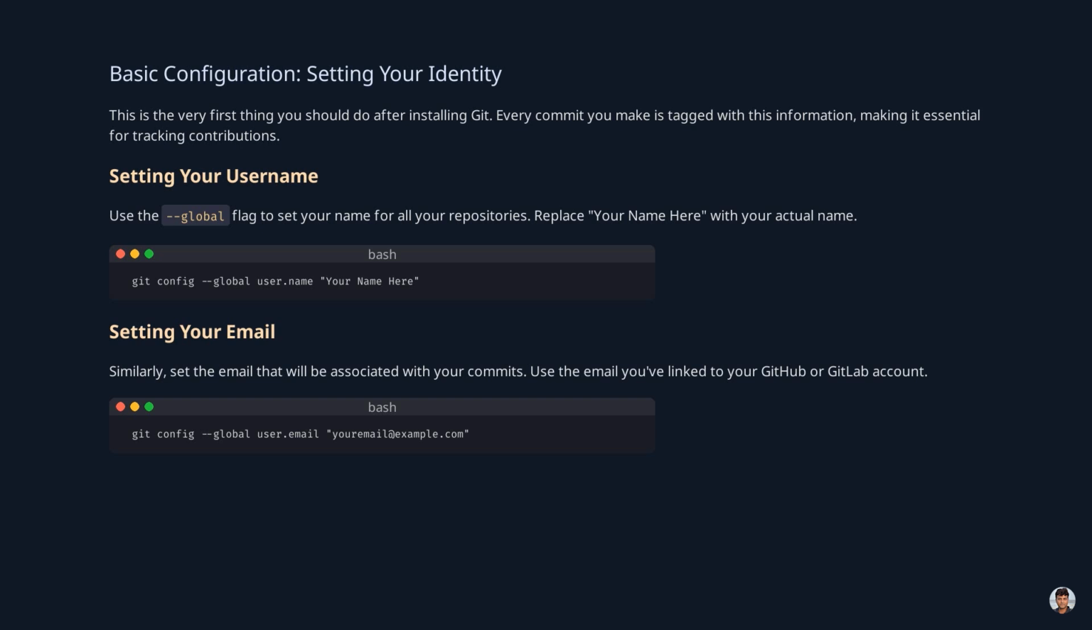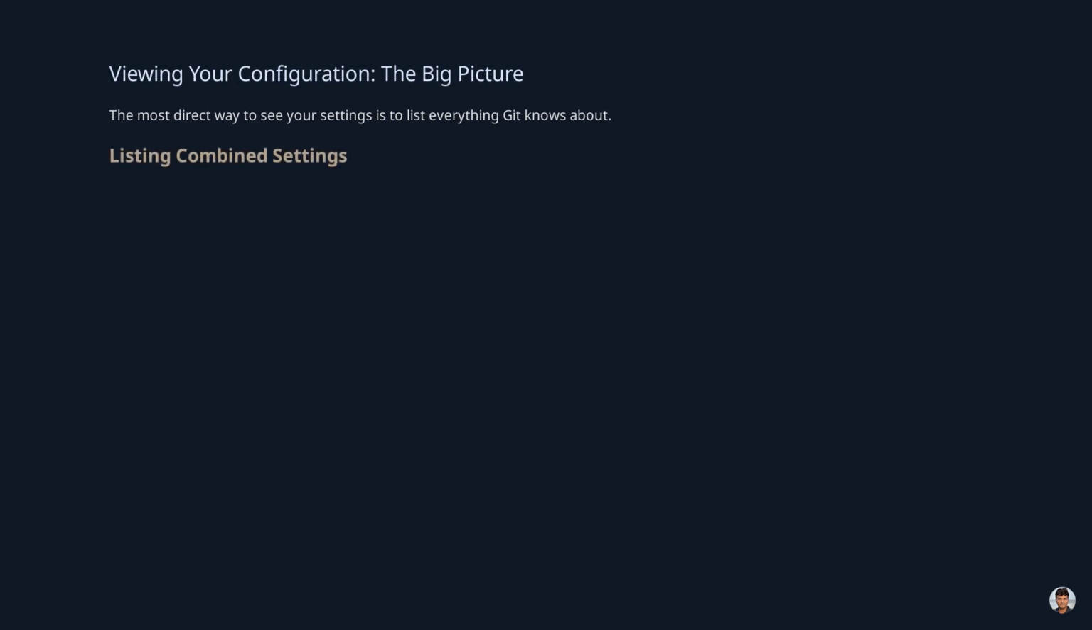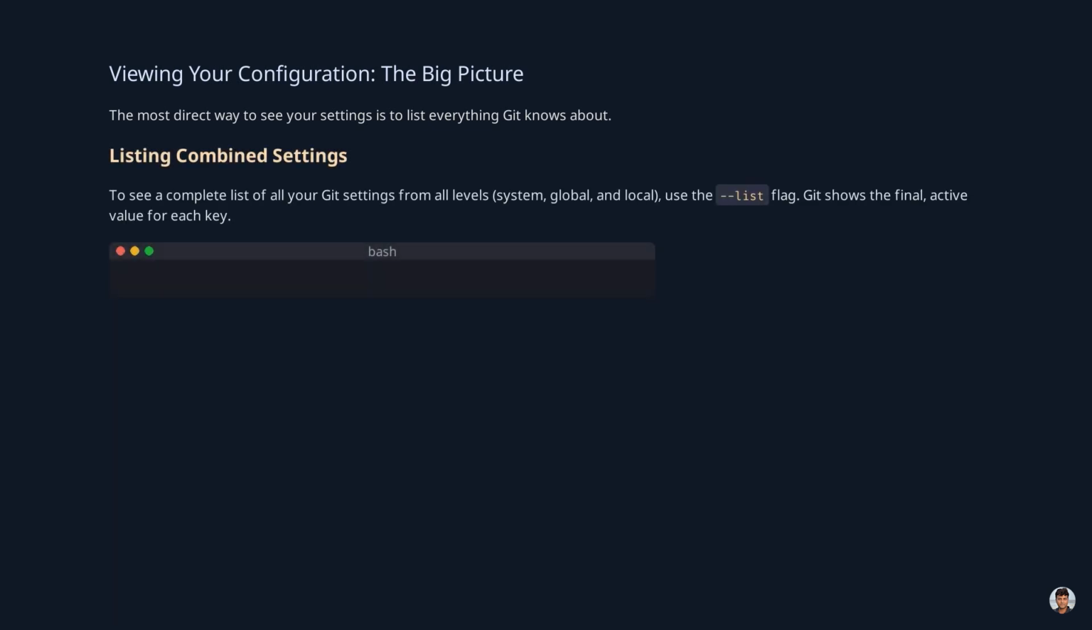You will type git config, followed by the global flag, then user.name, and finally your name in quotes. The global flag means this setting will apply to every project on your computer. Next, you do the same for your email address. The command is git config, again with the global flag, then user.email, and your email address in quotes. It is that simple. With these two commands, you have set up the core identity that Git will use from now on. Next, we will learn how to see the settings we have just configured.